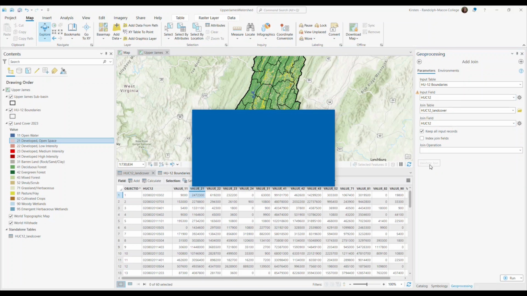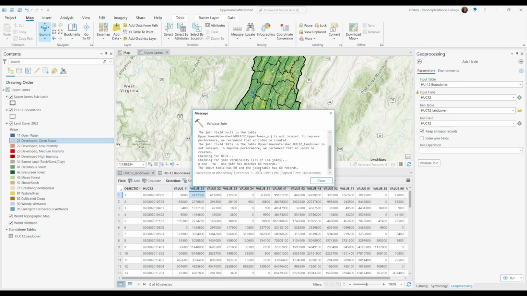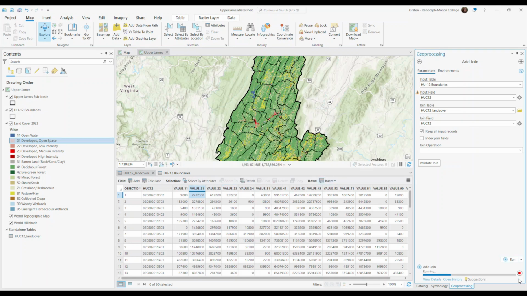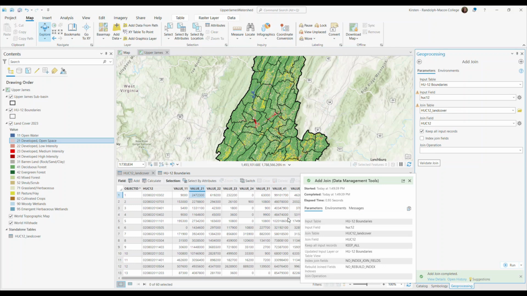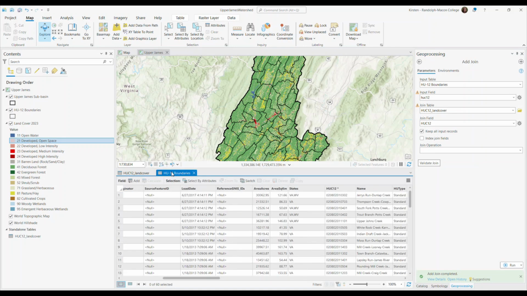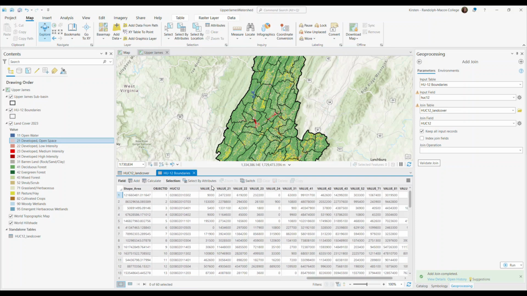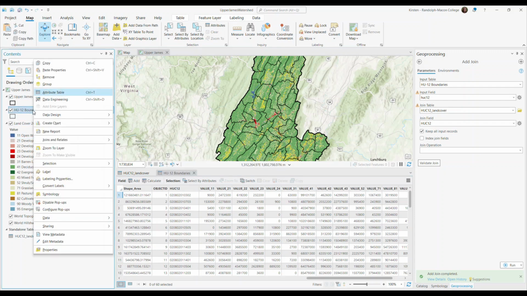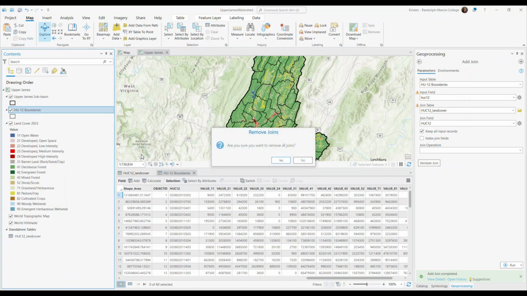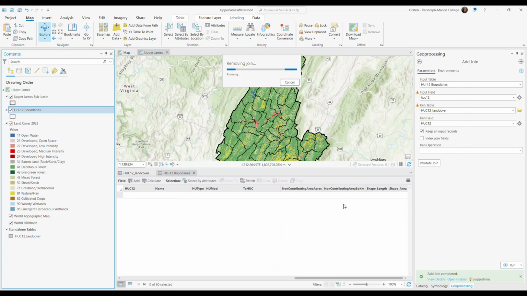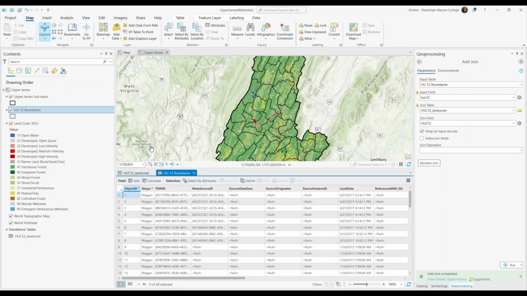You can validate the join. You can see that there's 60 records that are matched. That's what we want. And so we can run that join. And then, of course, you can see all those fields have been appended. Now I'm going to go back and remove that join because we don't really need it right now. I'm going to do something else, but I just wanted to show you how you could do that. So I'm going to remove the join. And now we're back to what we originally had in that table.